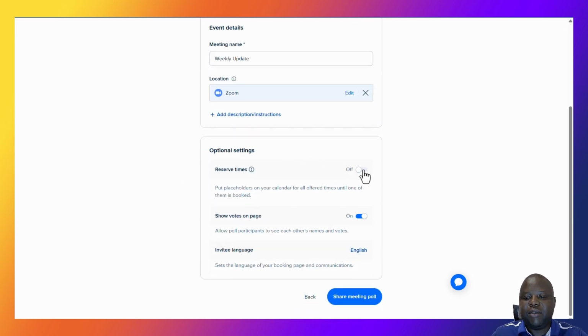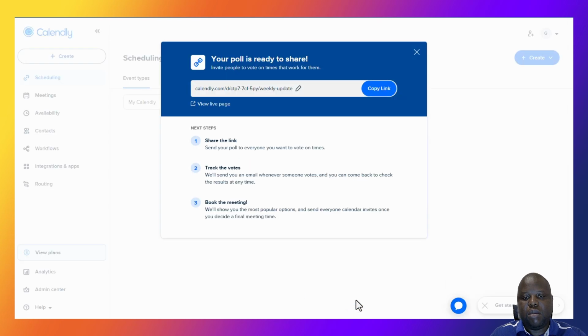We can also reserve to say the times that we have selected, no other meetings can be booked upon that until the poll is done. We can also show the votes on the page to see who has voted for what time, or we can make that anonymous by removing that. So once we do this, we then share the poll.